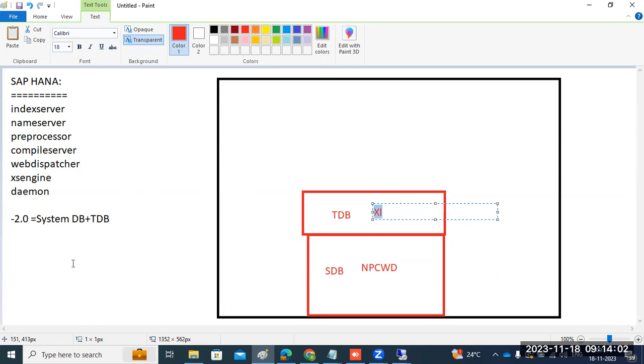As we discussed in SAP also, we have 7 processes: 5 are in the application server and 2 are in the ASCS instance. The same way here, 2 are in the tenant databases and 5 are in the system database.